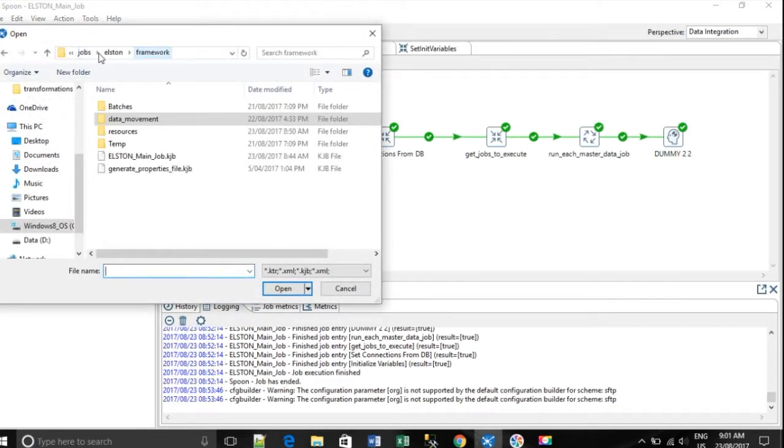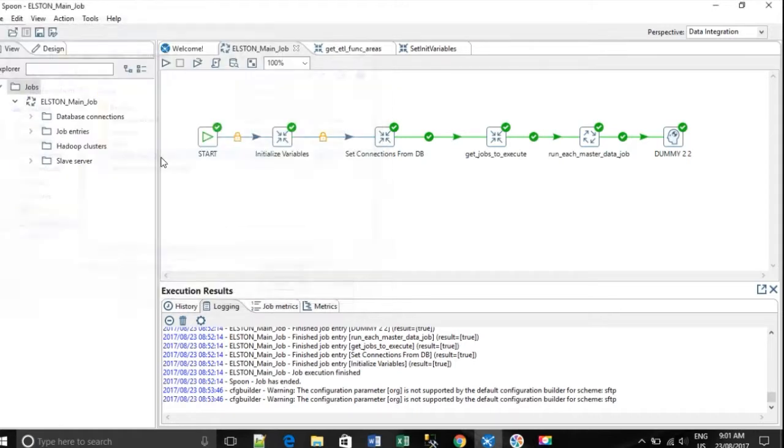Now coming back to the framework, we have this Elston main job.kjb. So we are opening this. We got this main job. What this job does at a high level is initialize the variables, set the connections from the control DB, get the jobs you need to execute, and here it actually runs the job.